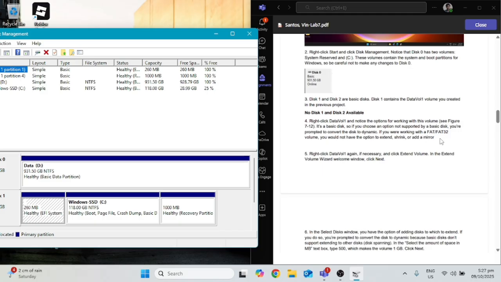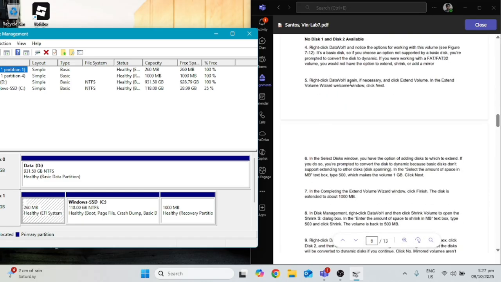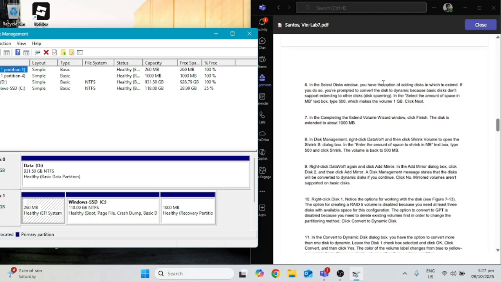If you were working with a FAT32 volume, you would not have the option to extend, shrink, or add a mirror. Number 5, right-click Data Volume 1 again if necessary and click Extend Volume. In the Extend Volume Wizard Welcome window, click Next. Number 6, in the Select Disk window, you have the option of adding a disk to which to extend. If you do so, you're prompted to convert the disk to dynamic because basic disks don't support extending to another disk.